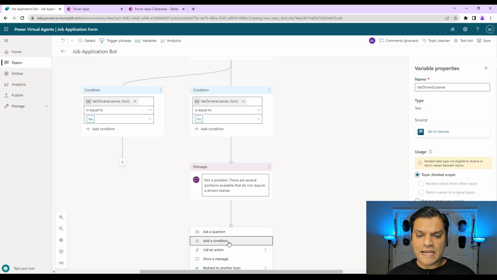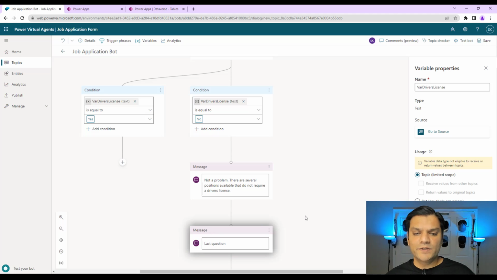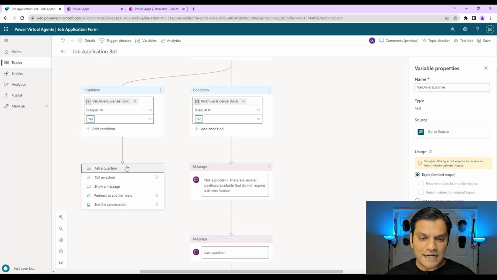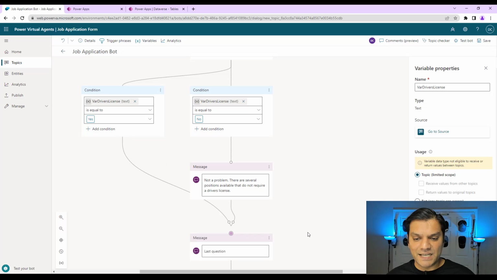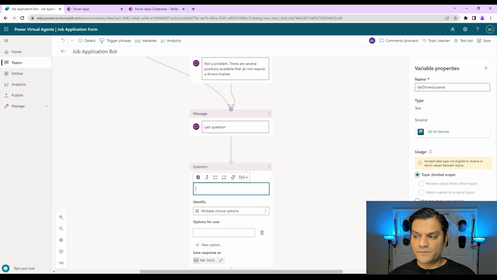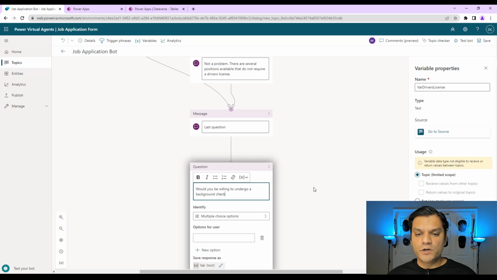Next, I'm going to add another message. And the message is going to be, last question. Just giving a little bit of excitement to that. Also, what I've got to do now is click on this node over here, and then grab that one and connect it to the bottom one over here, the one below, the second message. All right, so we're going to keep going over here. And now here is where I ask, I think, my last question. And the last question is, would you be willing to undergo a background check?